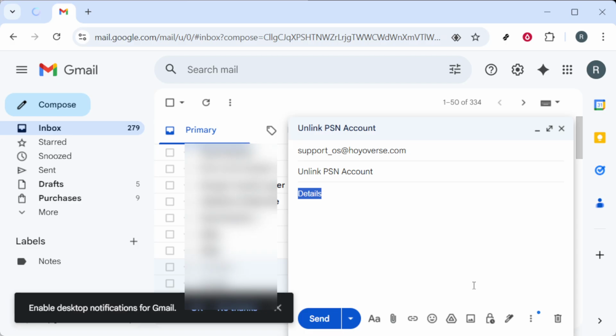Before sending, proofread your message for accuracy and make sure the To field and subject line are correct. When you're satisfied, click Send. That's it. You've submitted your unlink request through the official channel. From here, the support team will review your case and let you know what's possible based on current policies.